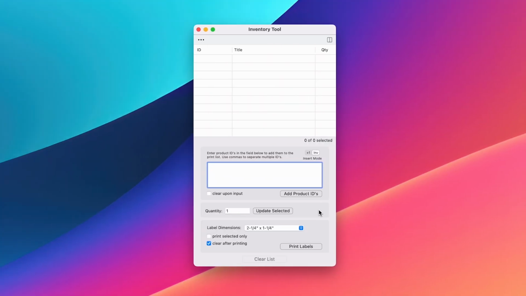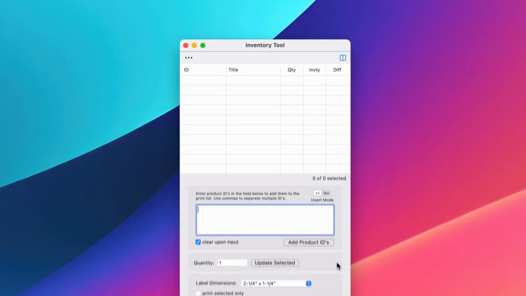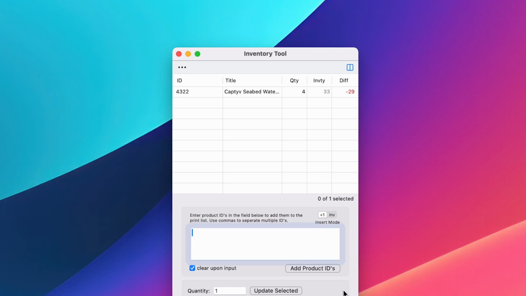To audit inventory, choose the +1 insert mode, turn on Clear upon input, and activate the Extra Columns button. As you scan product labels, the inventory tool will display the difference between the scanned count and Tuplo inventory.